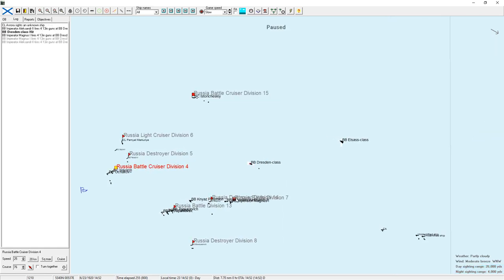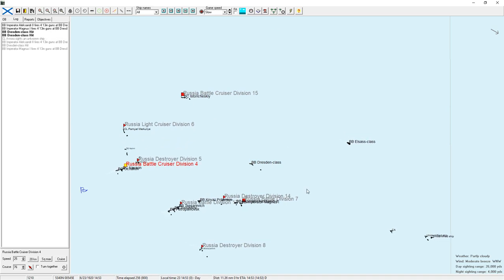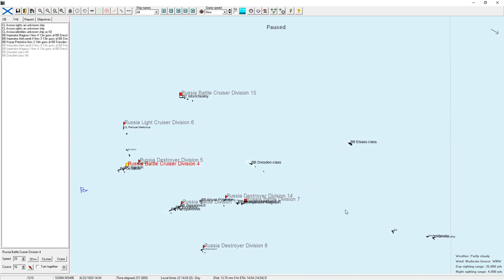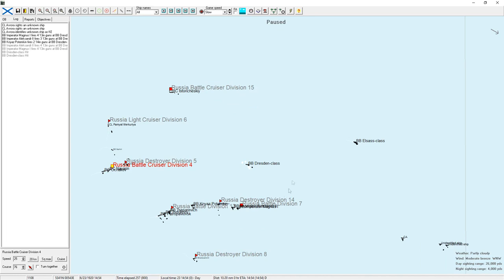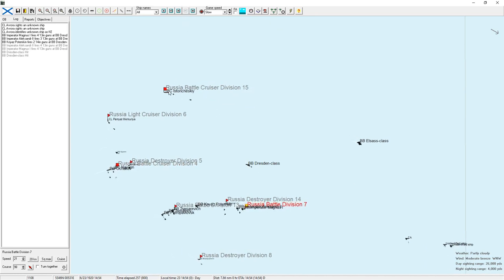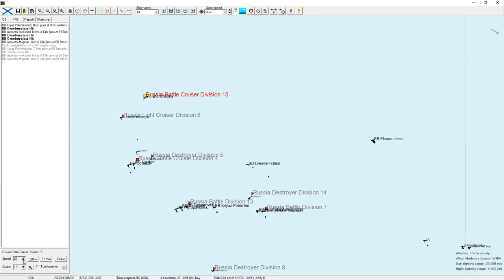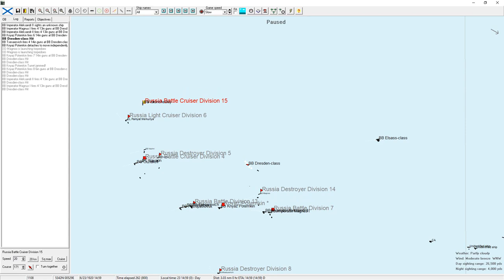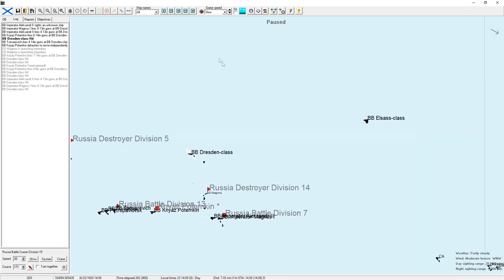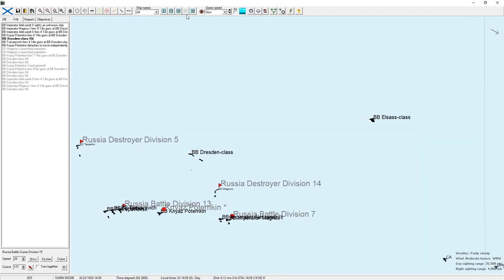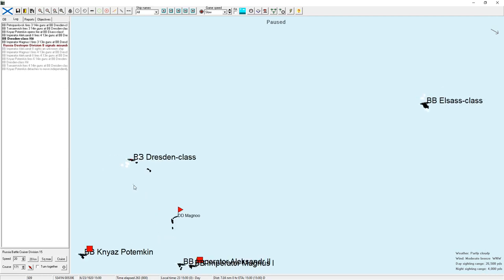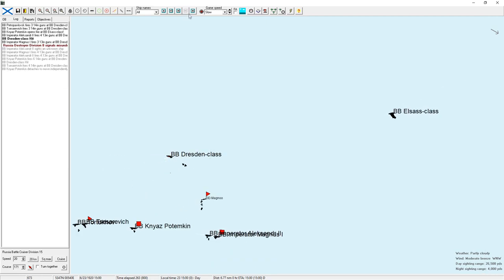The Dresden is dead in the water. The Elsass is moving slowly, not dead in the water, but moving slowly. We'll slow down just to try and minimize damage taken. Continue to pound the Dresden. Hopefully some of the handful of destroyers we have can move in and torpedo. It looks like the Magno actually has some torpedoes in the water headed for the Dresden.